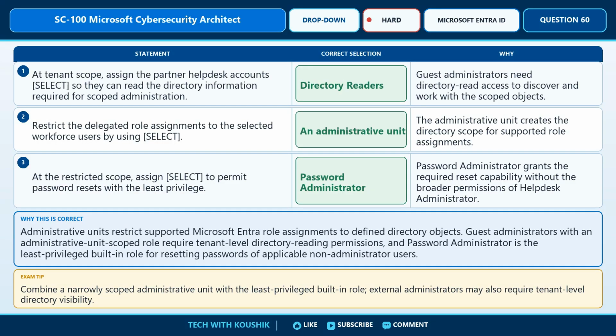For Statement 1, the correct selection is directory readers. Guest administrators need directory read access to discover and work with the scoped objects. For Statement 2, the correct selection is an administrative unit. The administrative unit creates the directory scope for supported role assignments.